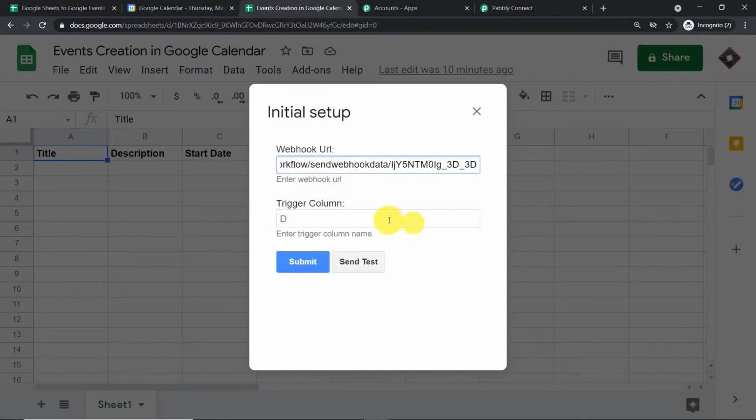Now coming to the trigger column. The trigger column is always the last data entry column. I repeat this again, the trigger column is always the last data entry column. In our case, the last data entry column is column E. So I am mentioning it as column E. Let me just click on submit.